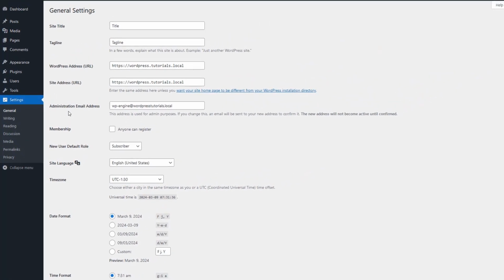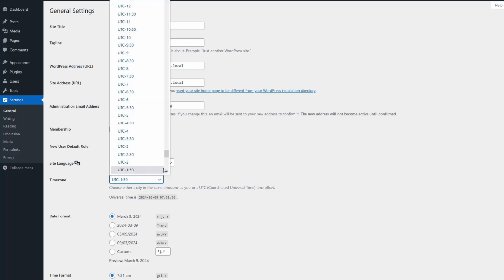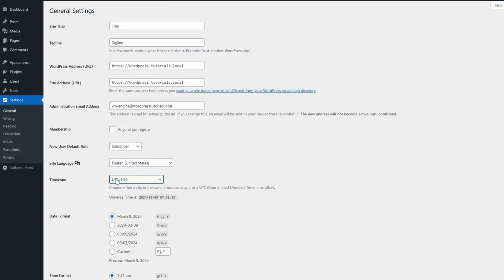Scroll down to the Time Zone section. By default, it may be set to a UTC time zone. To change this, click on the drop-down menu under Time Zone. You'll see a list of time zones, allowing you to select the one that corresponds to your local time.